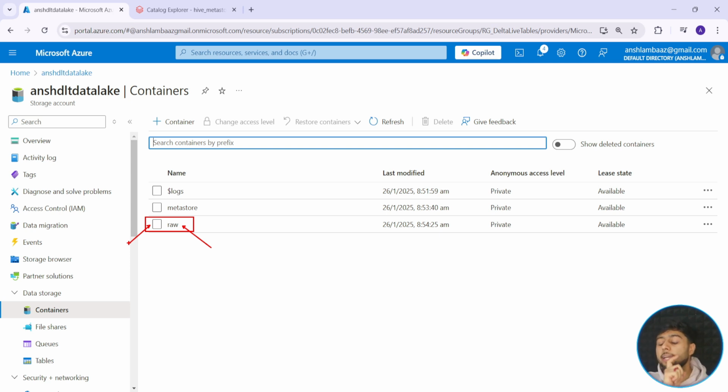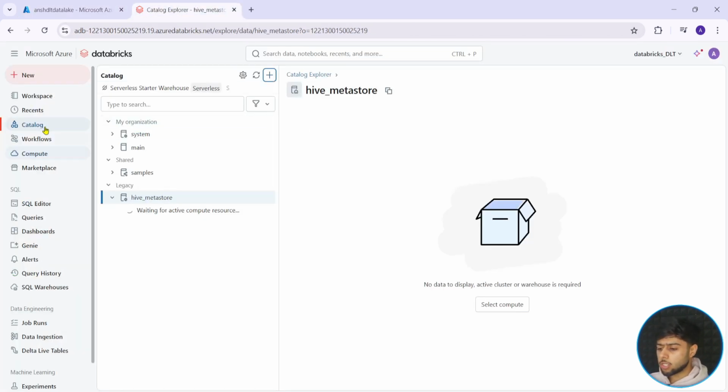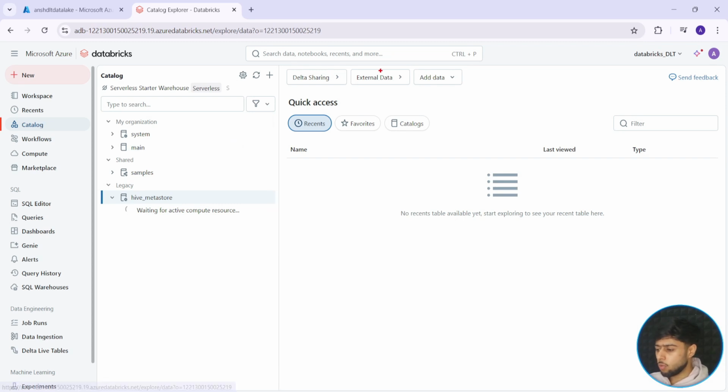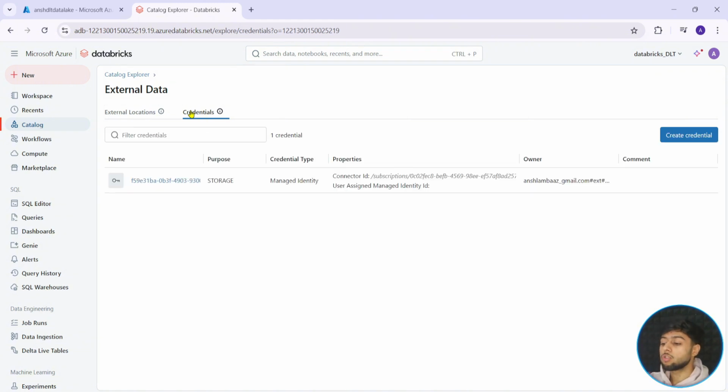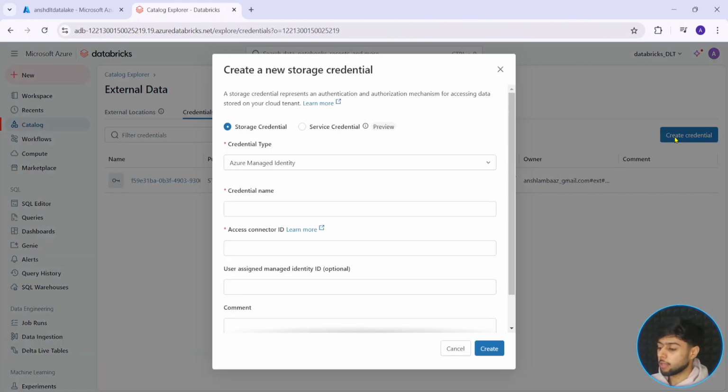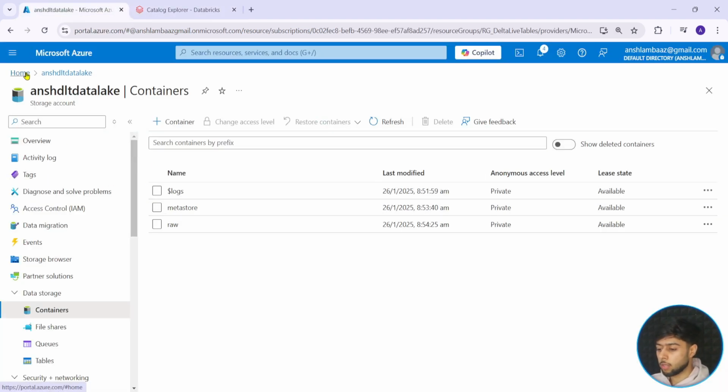So now we will create the external location, and obviously what we will be using is a credential. The credential is your access connector, simple. Just go to catalog, and then you will see external data. Simply click on this. Then instead of clicking create external location, first click on credential, because first we need to assign the credential. Create credential, credential name. I will say Ansh creds. Access connector ID. What is the access connector ID? We just copied it, so I will go again and copy it.